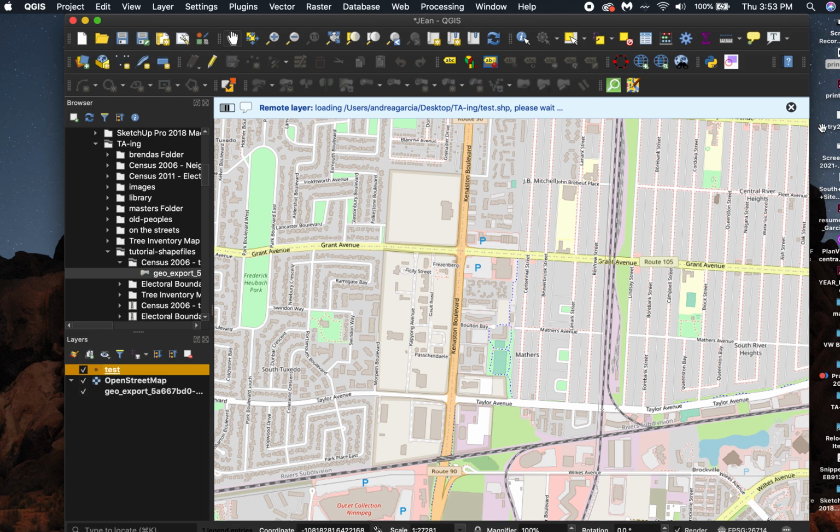We need to modify it in order to put an actual point in our map. So in order to do that, you go into the pencil icon, which toggles the editing, click on it, and then right beside it, it's add points feature, click once, and now it's going to ask you where do you want the point.